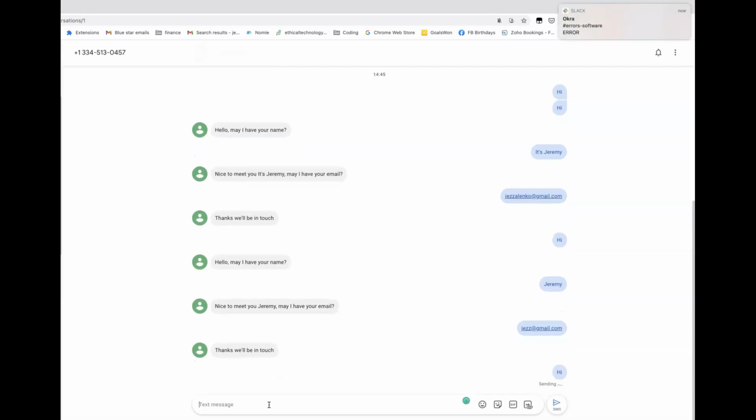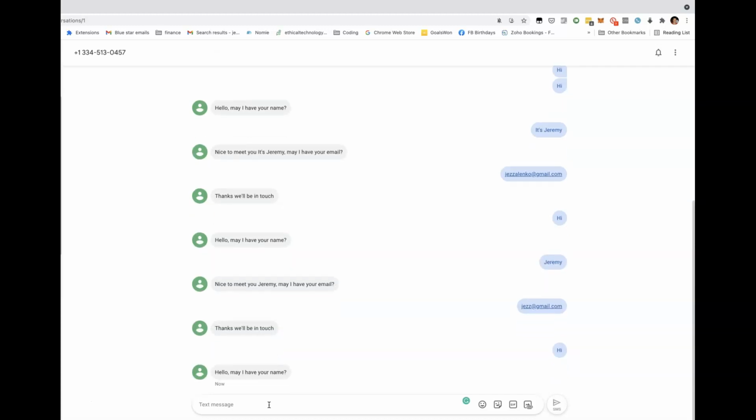The objective of doing this is so that if you had a situation where you were putting your phone number up on a billboard somewhere, saying, text this number to get an offer back, you'll get people texting back, and maybe you'll say text hi to 334-513-0457. If they do that, then you might want to reply back automatically with, hello, may I have your name?